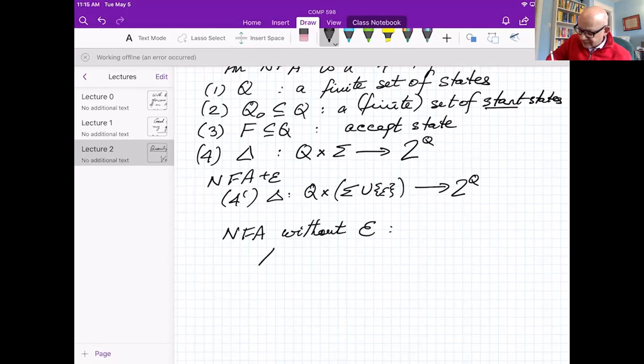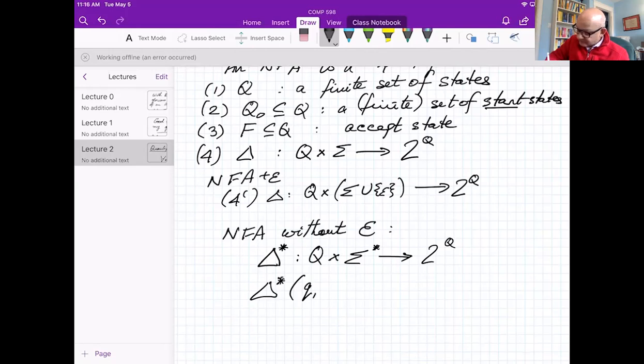I'm going to define, just as I defined little delta star before, which tells you how to react to a word, big delta star, which has type Q cross sigma star to 2 to the Q. And this is defined by induction. Delta star of a q on the empty word is just {q}. I'm using the set braces because it's supposed to be a set of states.